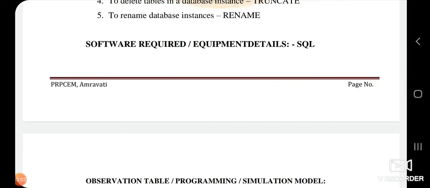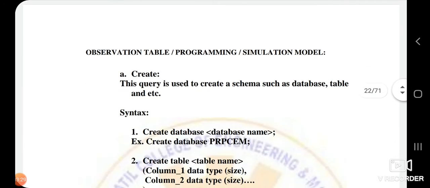Now what is the software required? This is a practical, this is not just a study, we have to perform it. So what is the software required? You just require SQL. So you can download MySQL. It is available, you can download it, and there are certain requirements for it. We can go through the requirements, like what is the requirement of the OS and what are the other requirements. Then when you install it, you can go for these particular queries.